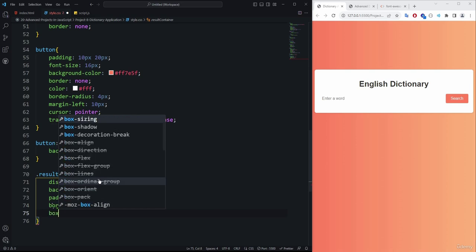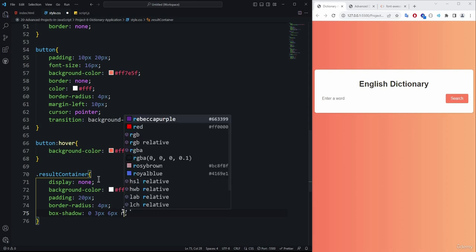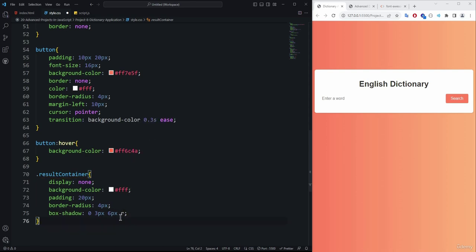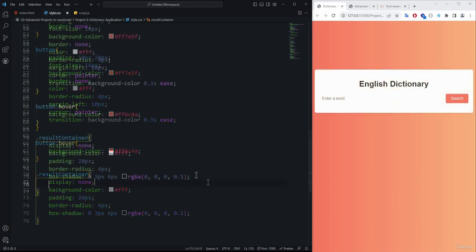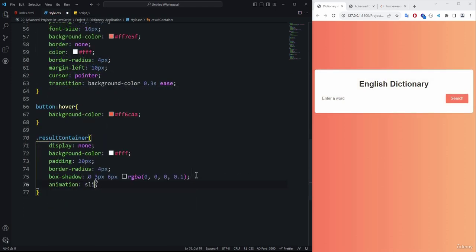And then we need to add the box shadow property. So box shadow is going to be 0, then 3 pixel, then 6 pixel, and then we want a RGBA function. So here we want a RGBA, so this is the value that we want to use. Border, then we want the animation, and we actually want the slide in animation, which is the duration is going to be 0.35s.